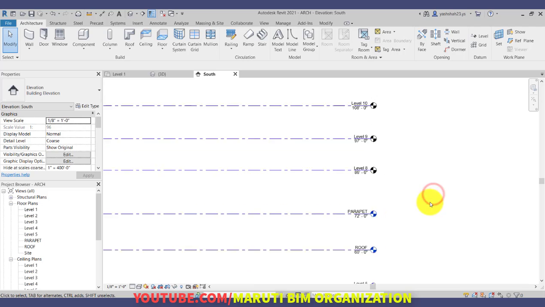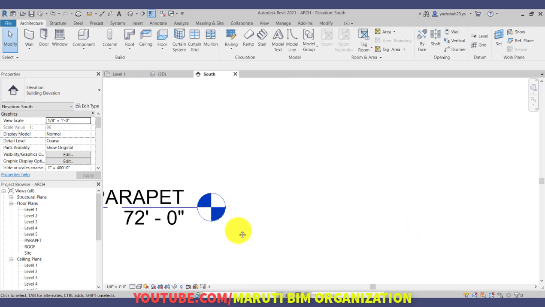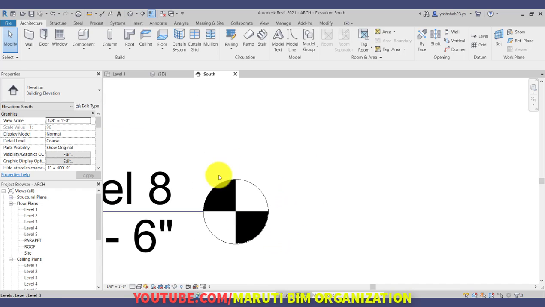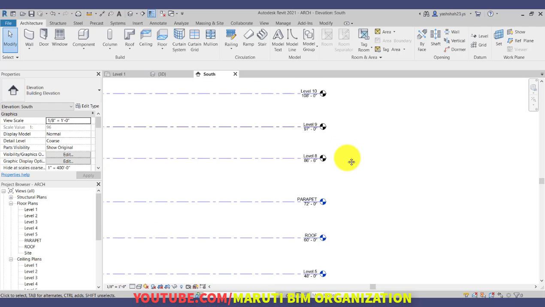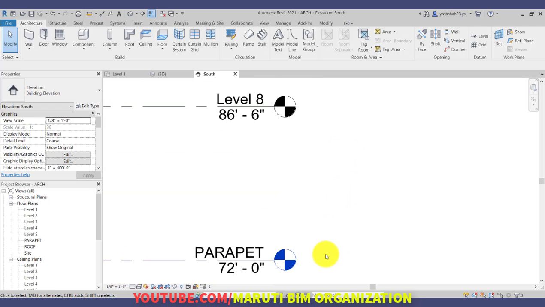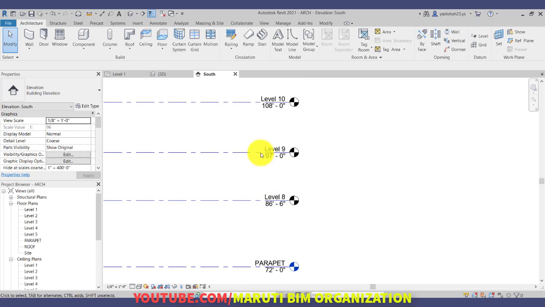Now one very important thing, here the bubble color, as you can see, is displaying the blue color, but here the bubble color is displayed as black color. So first of all, what is the meaning of blue color and black color? Blue color means this level has been associated with the project. So as you can see, the parapet level has been associated with the project as well. But level 8, level 9 and level 10, these three levels are not associated with the project.